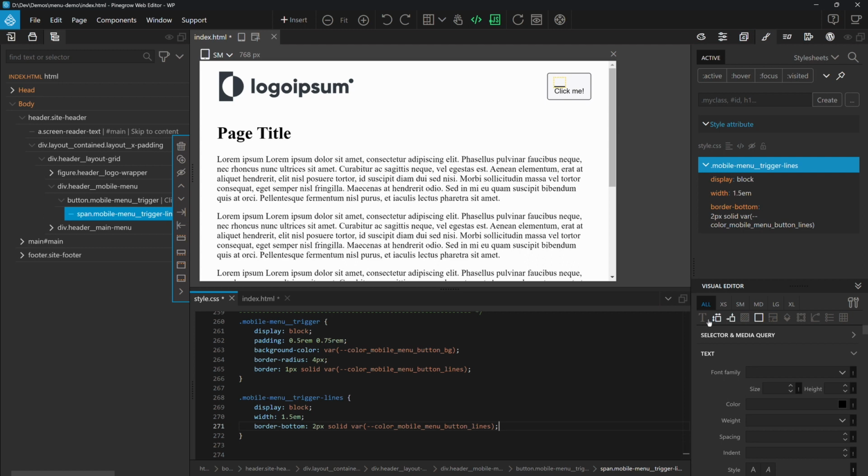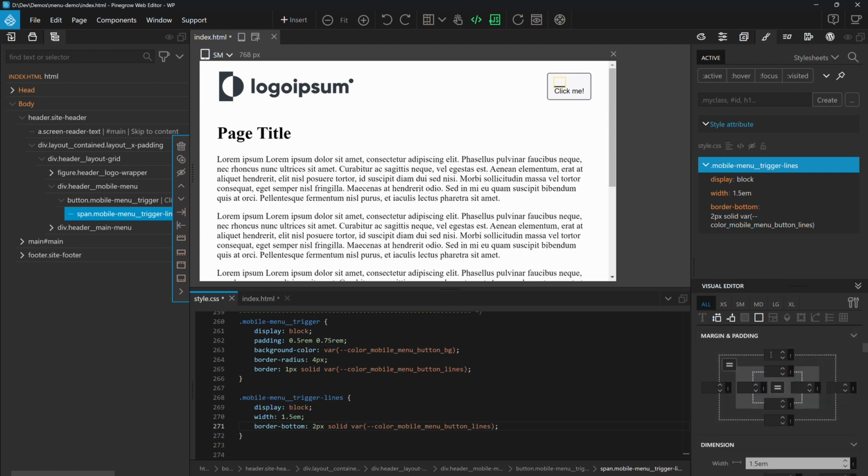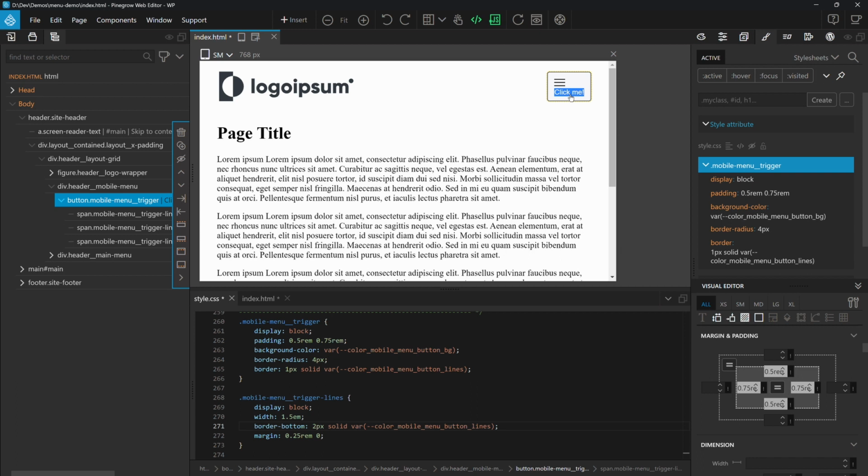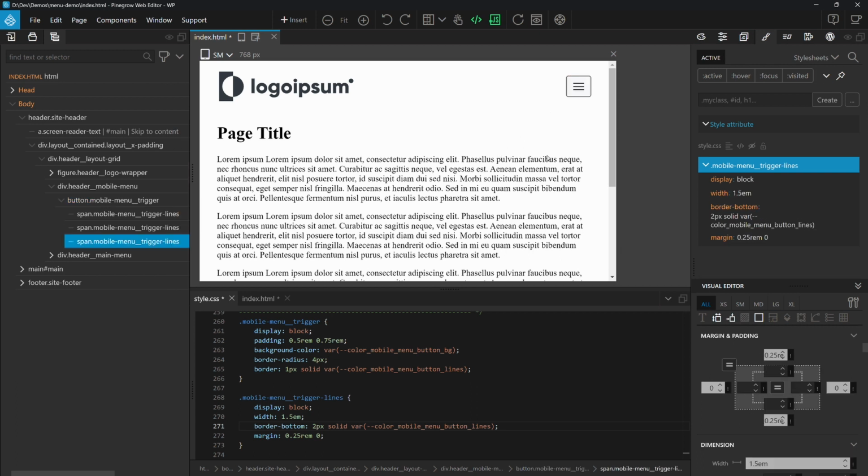And the last thing that I want to do on this is to come back and set the margin, top and bottom to 0.25 rems, left and right to 0. And with that done, we're going to duplicate this span 2 more times. So I'll hit the number 2 and click on the duplicate button. And that gives me my 3 lines. Then I'm going to come in and get rid of this click me, and we're looking pretty good.